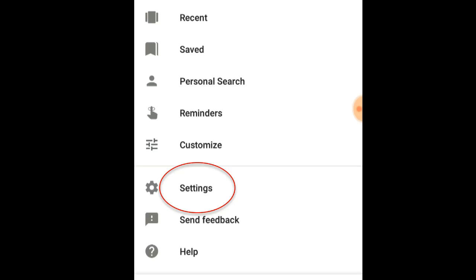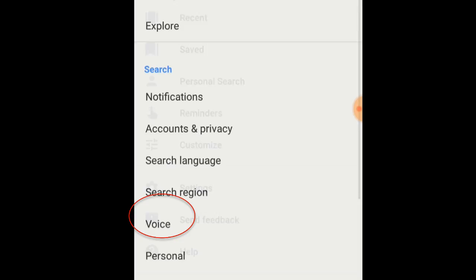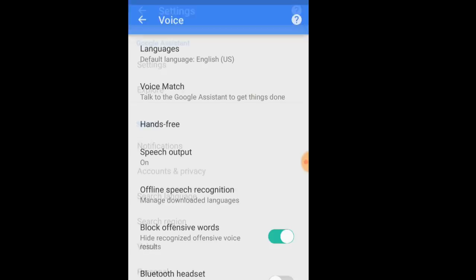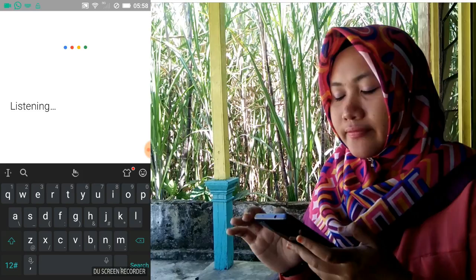For practicing pronunciation, you can use voice recognition in Google. First, you have to set the language in English. Then, if it is ready, hold the mic icon and say the words or phrases you want to practice.